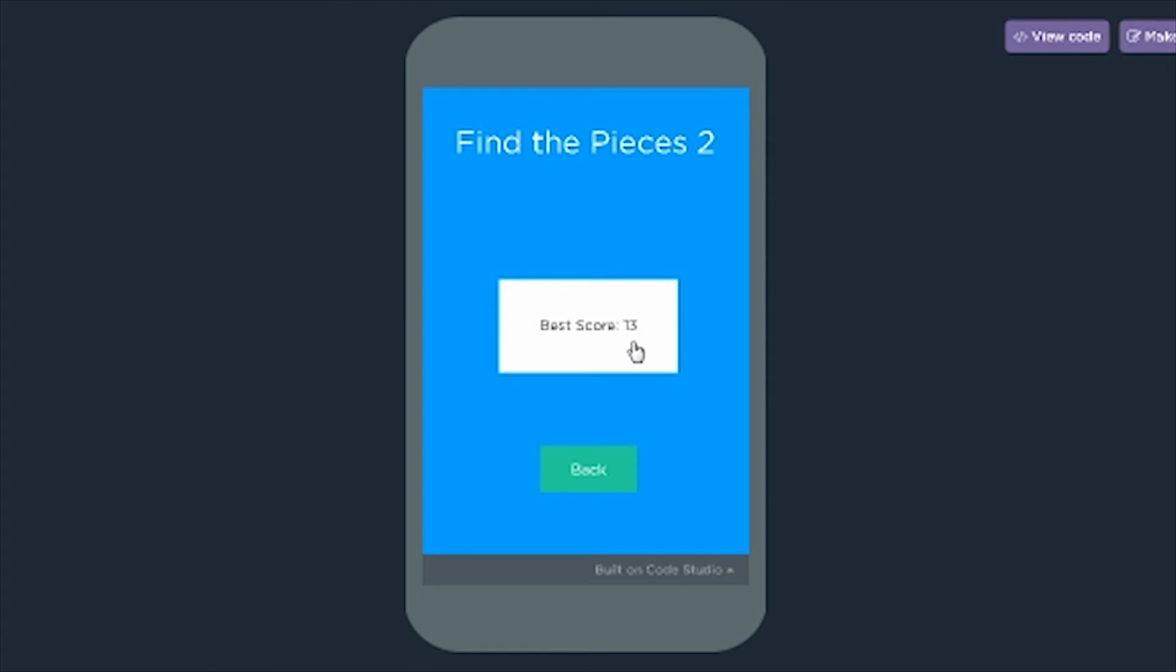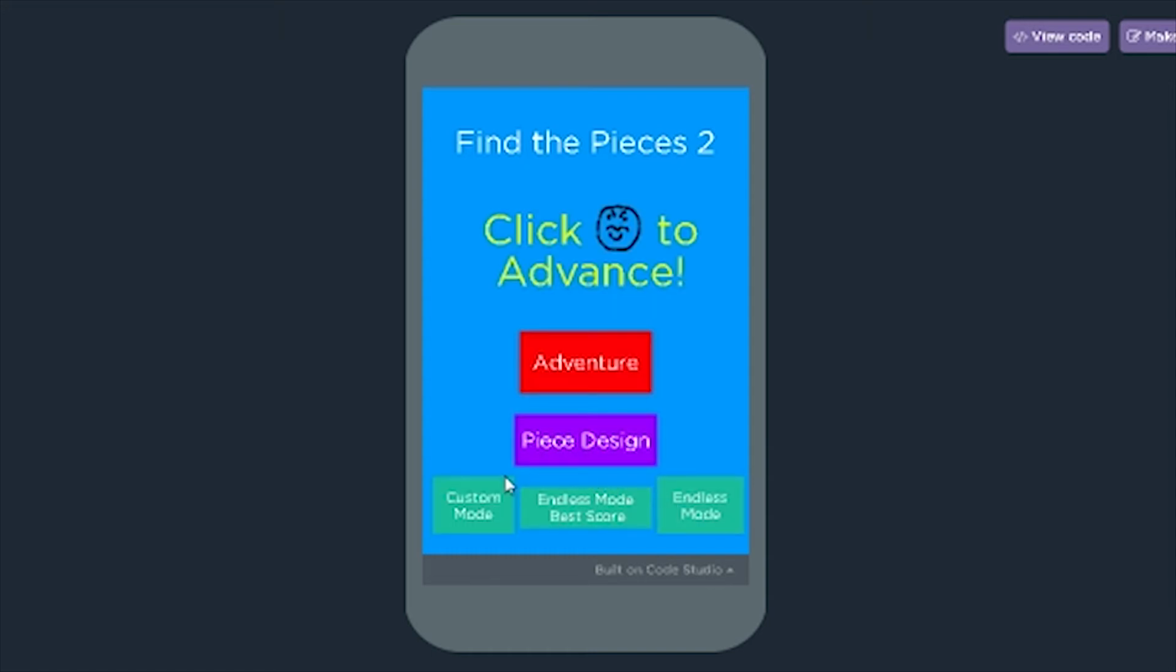I think my best playing this was actually 16. So yeah. 15 and 16 seems like the upper echelon of this before it gets way too fast and it's bad luck if the piece is close to your mouse.